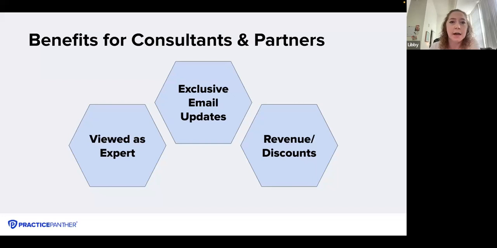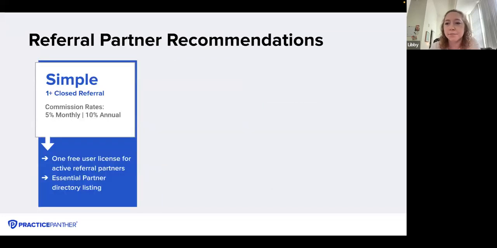And then just a quick breakdown of our partner levels. To earn commission from Practice Panther, your referral must become a Practice Panther customer. The number of your referrals and whether you are certified depends upon your tier status and moving forward. We start with that simple referred tier. Once you refer one closed Practice Panther customer, that's when you'll start seeing those commission rates. And whether you refer one person, 3 people, 5 people, whatever that looks like, you can stay in this simple referral program. You'll get that free user license and you'll get that partner directory for our customers.